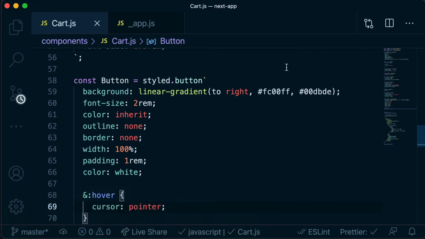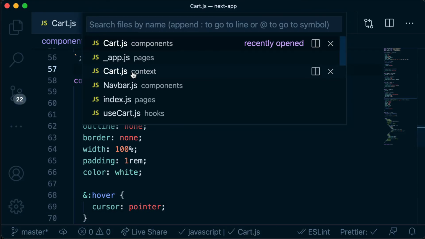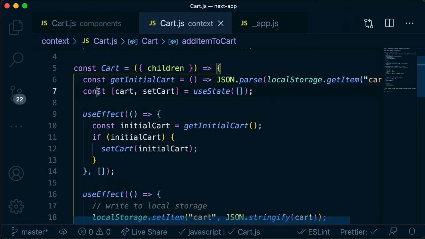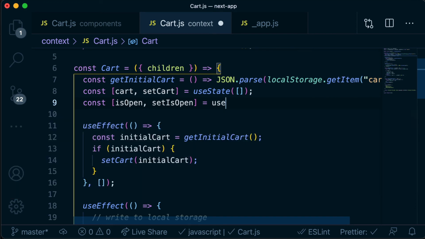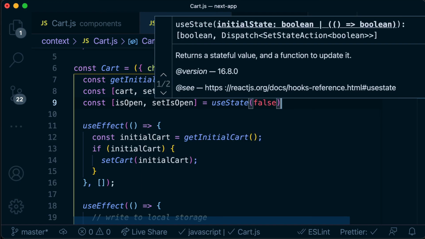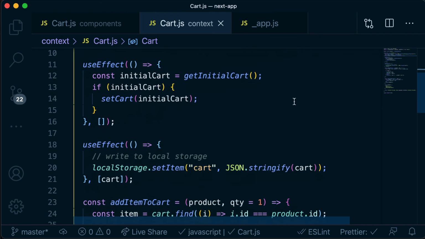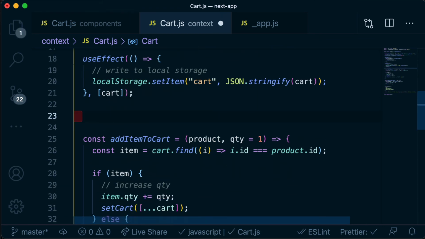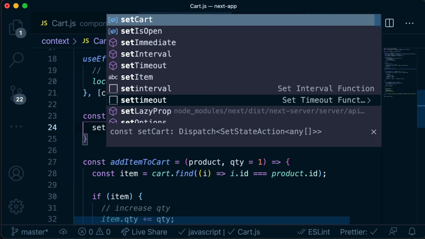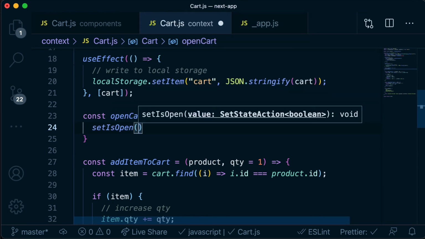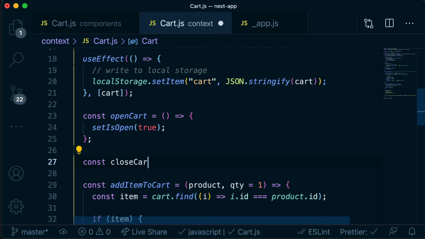So since we already have all of our information about our cart sitting in context, why don't we just extend this file with another variable to determine whether we should open or close our cart. So we're going to say is open and then set is open, and that's equal to use state. And the default value we're going to set for that is false. So by default, our cart will be closed. And then maybe we'll just declare a couple of functions to open and close it. So we could say const open cart, which is just going to set is open to true. And then close cart is going to do the opposite.